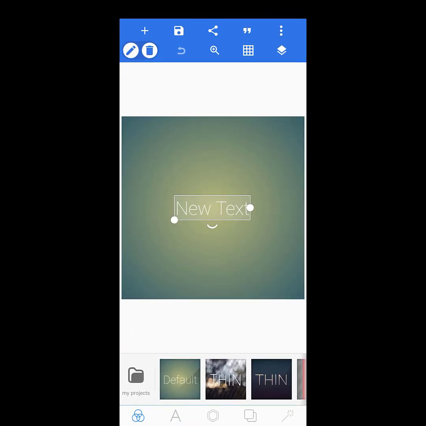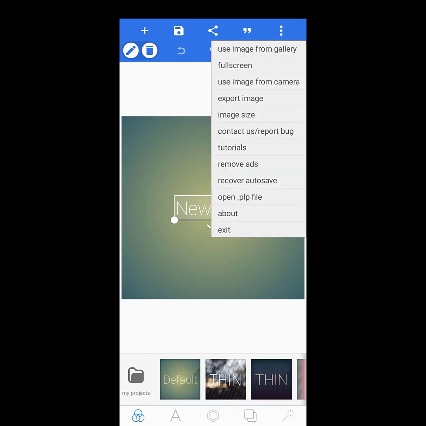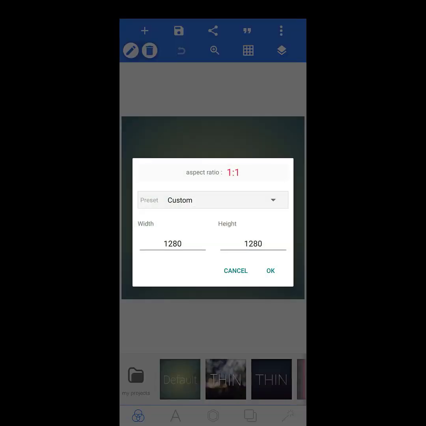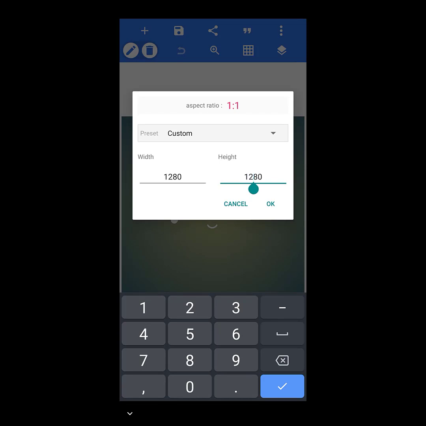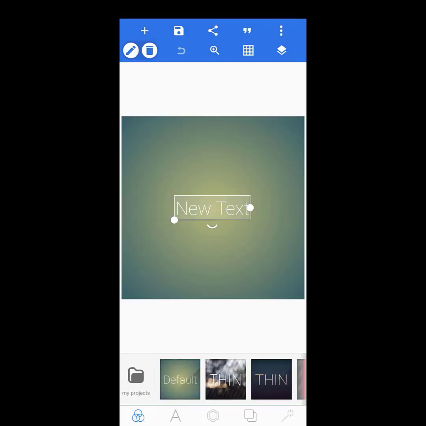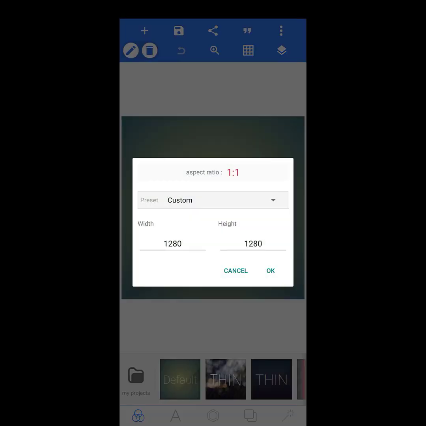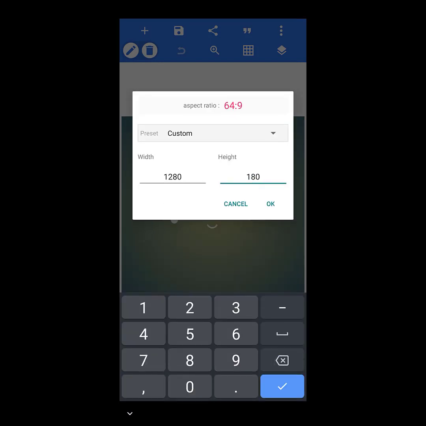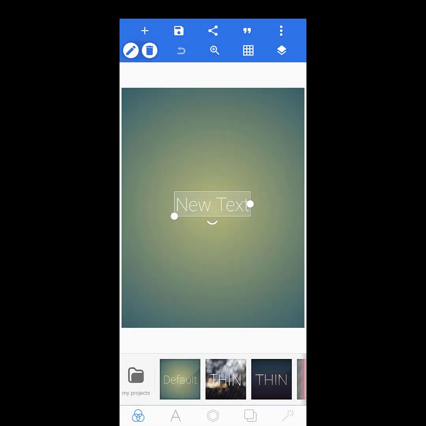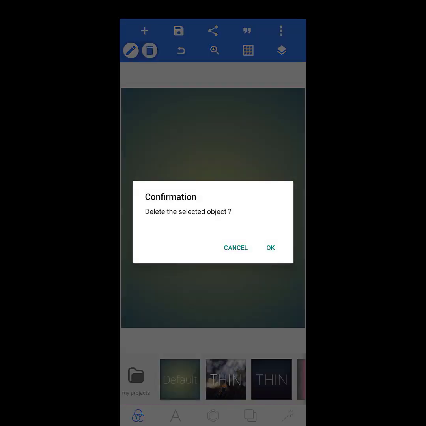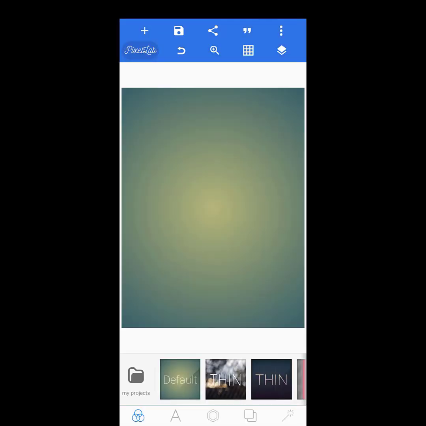So once our PixelLab is opened, I'll be clicking on these three dots here. I'll click on it, then I'll click on our image size. I want to change our image size very quickly, so I'll be clicking on that. Okay, we're making progress. Now I want to delete this text, so I'll click on that, delete new text. Very simple. It is not difficult at all.